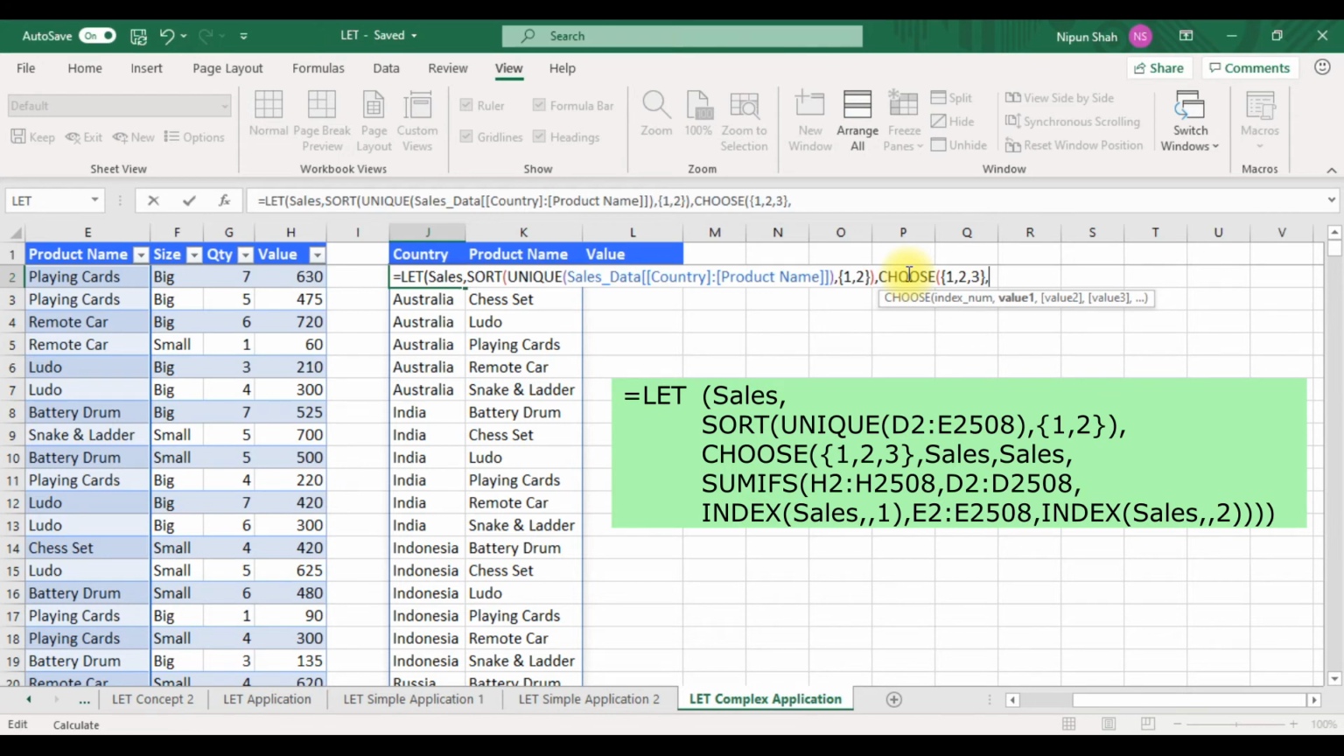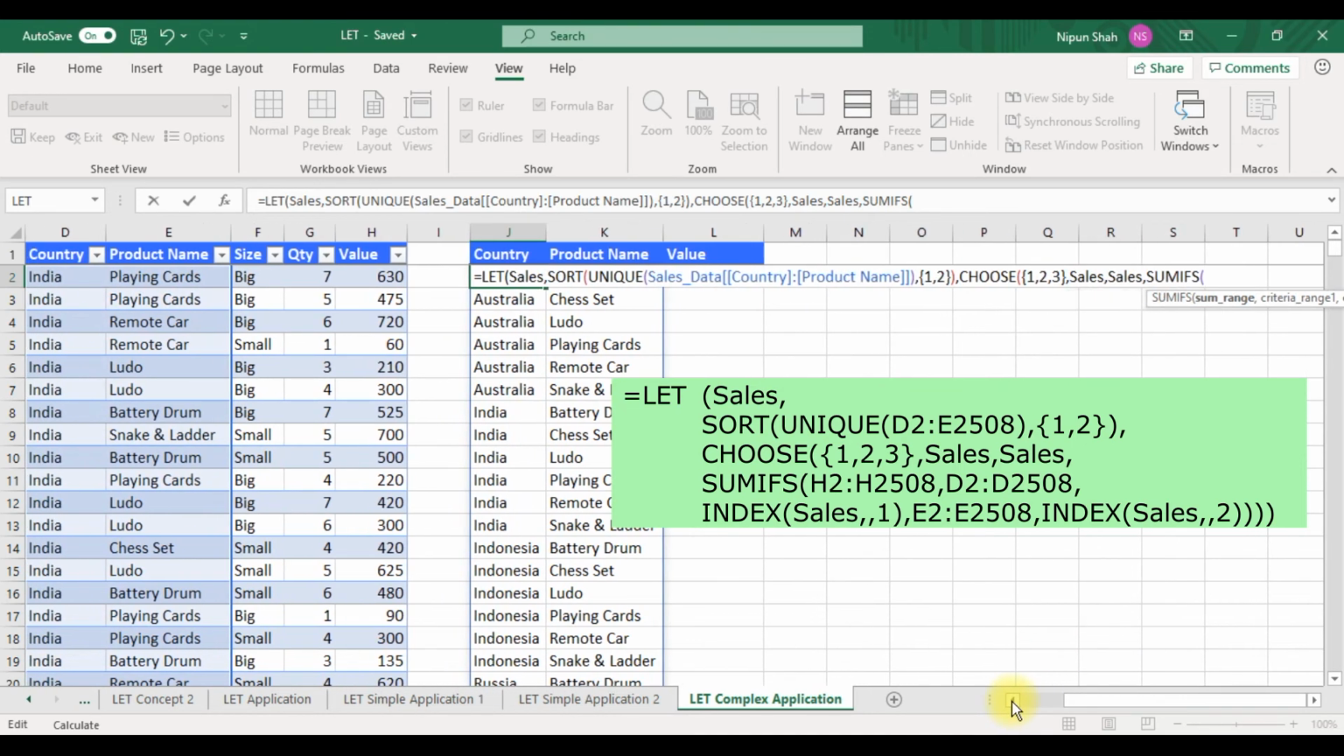The column number 1 of the table will come from the variable sales. So sales, then comma. Column number 2 will also come from the variable sales, comma. The column number 3 will come from SUMIFS function. So SUMIFS, let me scroll to the left. My sum range is the value, comma. My criteria range 1 is the country.